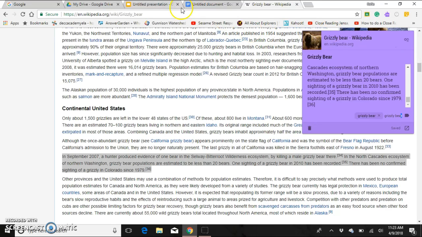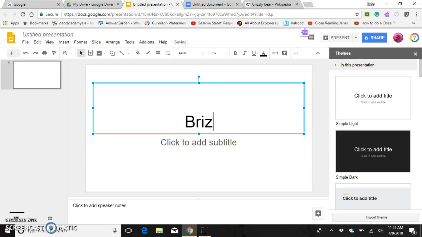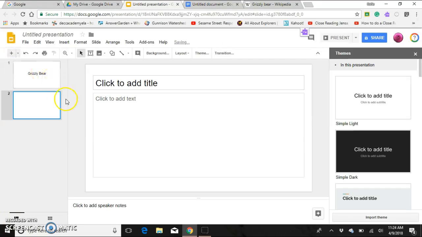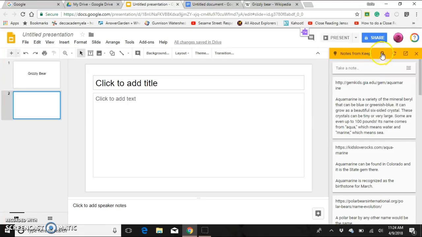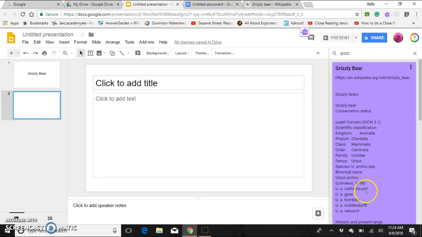So now what they do is they go to their presentation, and let's just say we're going to do this on grizzly bears. If I could type. Okay, so now I can add a new slide. And all I need to do is come up here to Tools and go to my Keep Notepad, and it shows up right here. So I can search for my notes. So I'm going to type in grizzly bear. So there it comes. There are my notes from my grizzly bear. I can do whatever I would like.